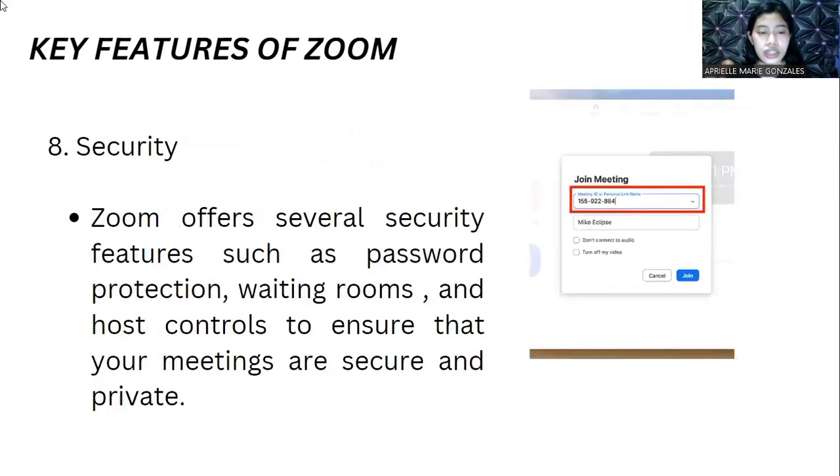Next is security. Zoom offers several security features such as password protection, waiting rooms, and host controls to ensure that your meetings are secure and private. May mga cases kasi na nakakapag-join yung ibang tao sa Zoom nyo na hindi nyo naman classmate. So, para ma-ensure yung security ng Zoom nyo, ang Zoom kasi ay naglagay sila ng security na kung saan hindi ka basta-basta makakapasok kung walang password.